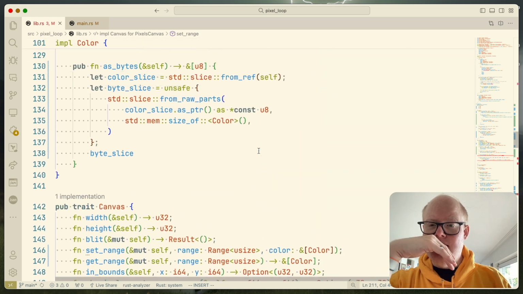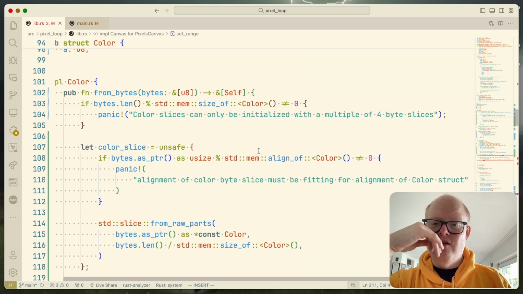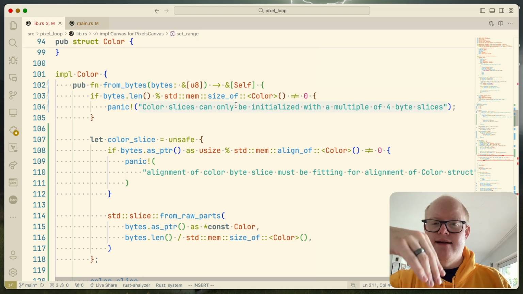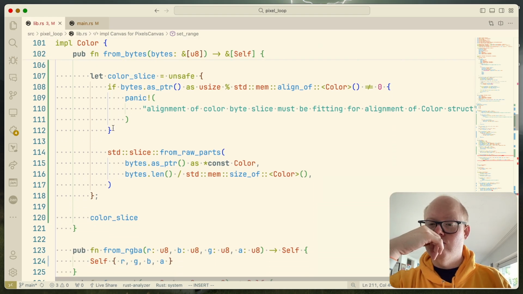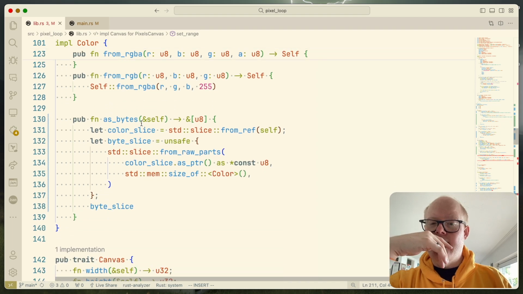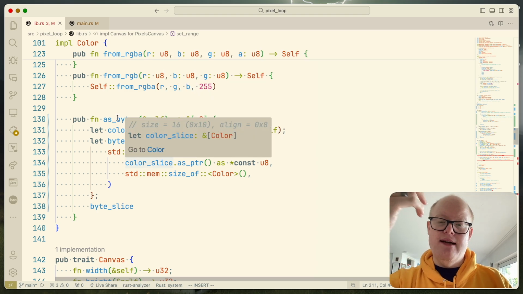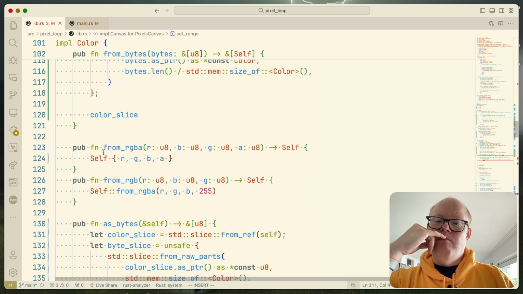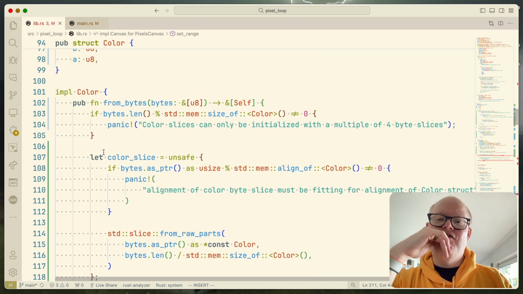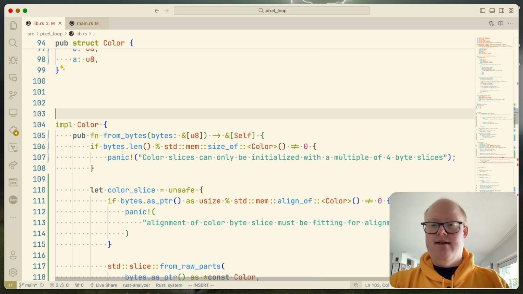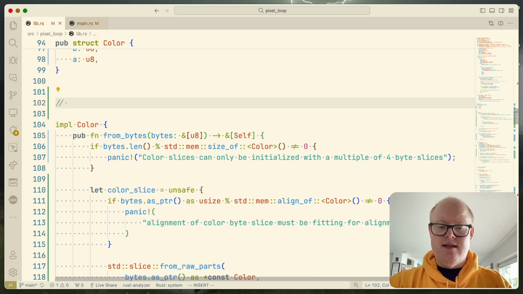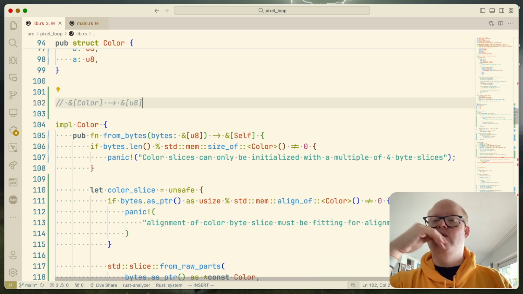So what did we implement actually before? We implemented from bytes, so we can create a color from bytes, and we can output it as bytes. So what we can do actually is get one color as bytes. But what we can't do yet is, we don't have a function which maps a slice of multiple colors to a slice of more than 4 u8s. There we go. So we need something like that.